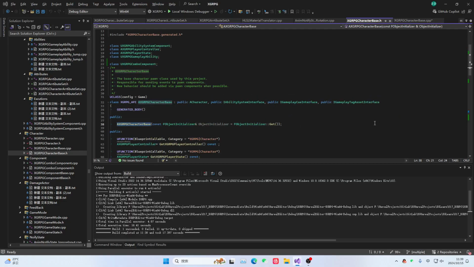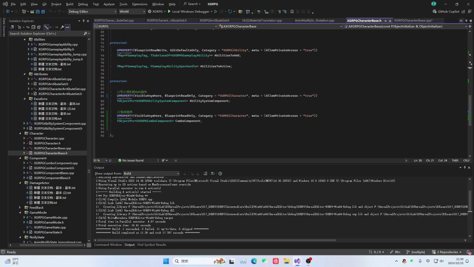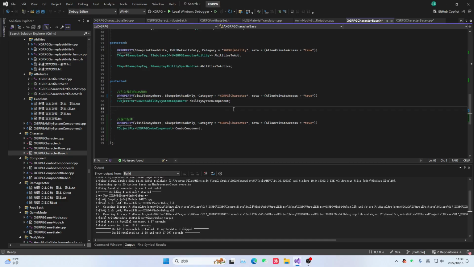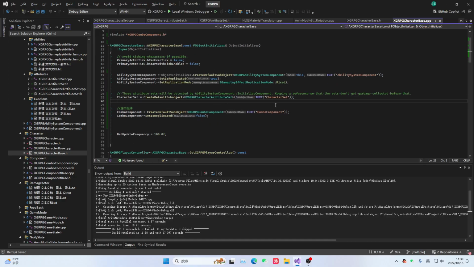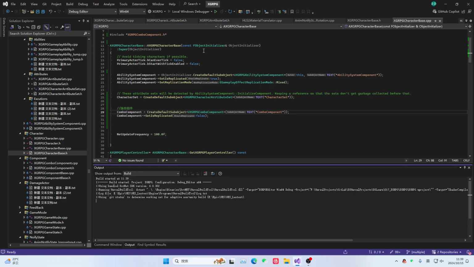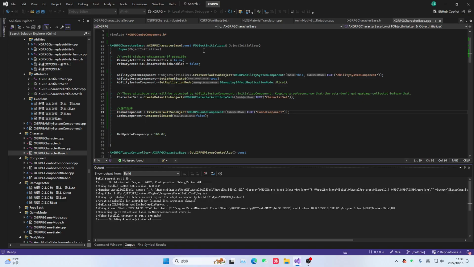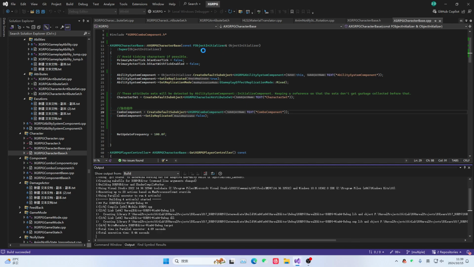Then we may need to include it here. So we need to prepare such a pointer. We will place this pointer under our ASC. Because it is specifically used to uphold our player's attributes, we prevent it from being reclaimed by GC. Once we have such an attribute, we go back here. Then we can create such an attribute set. Then at this point, we can start our project to see if we have such an attribute set.